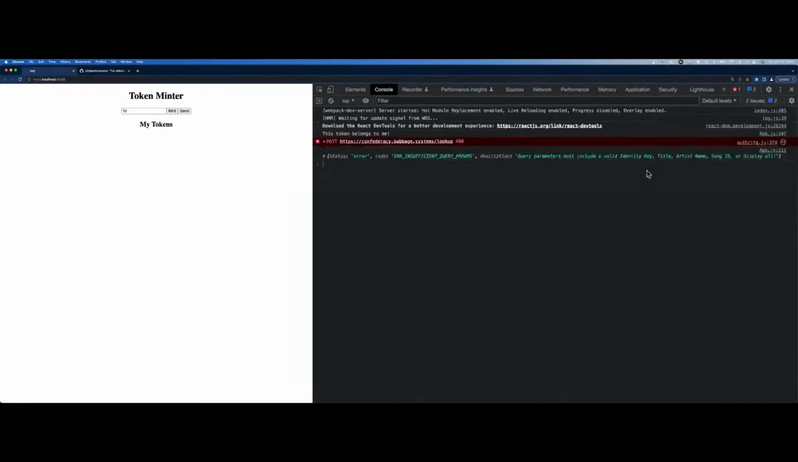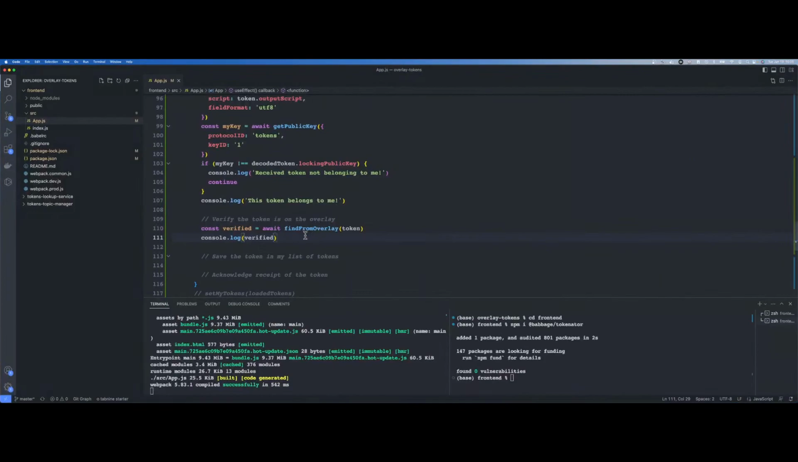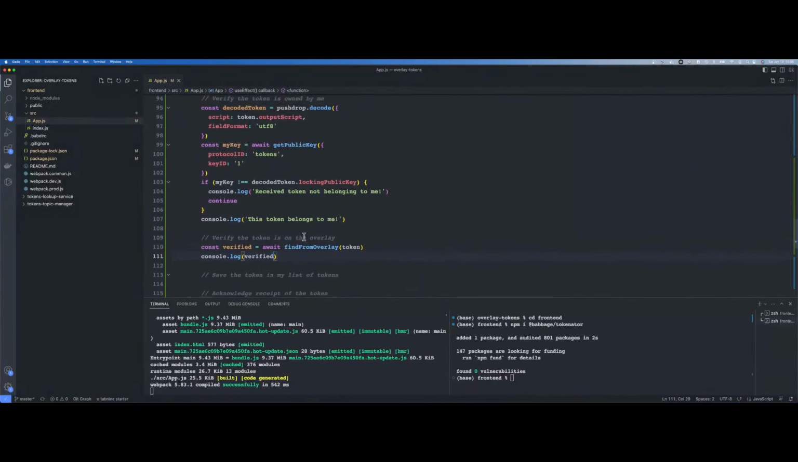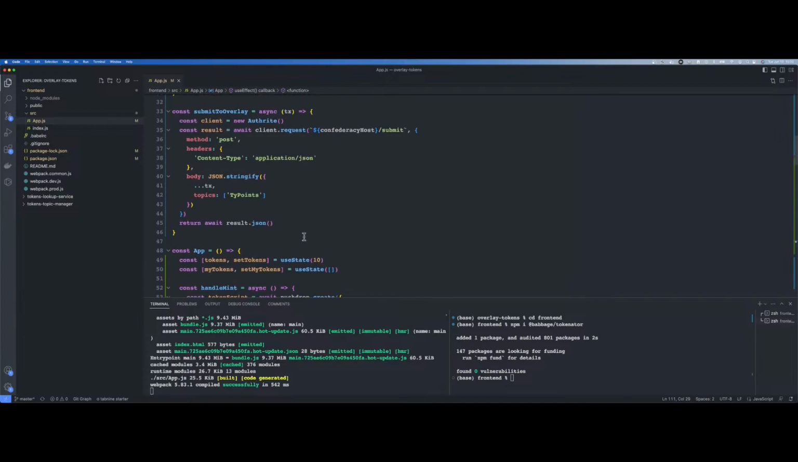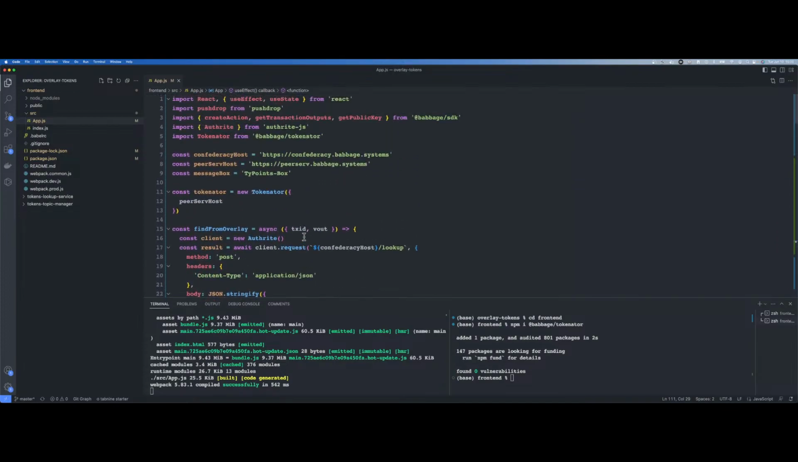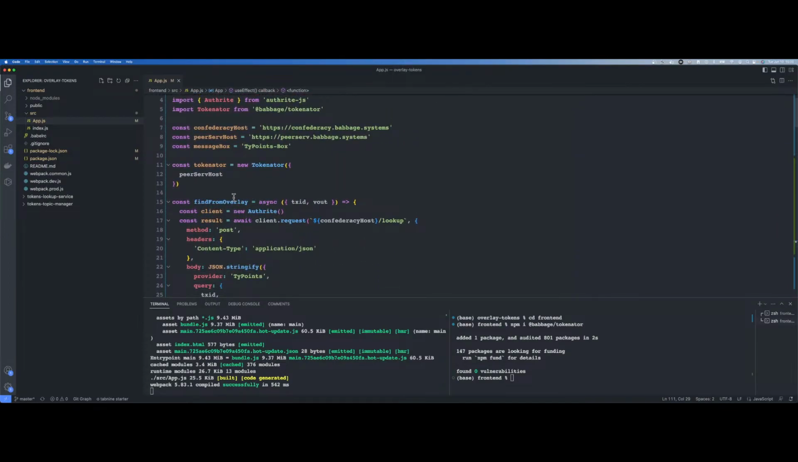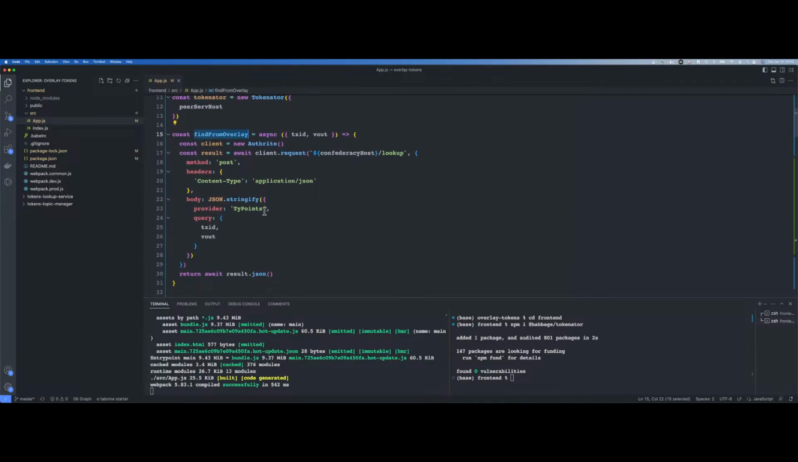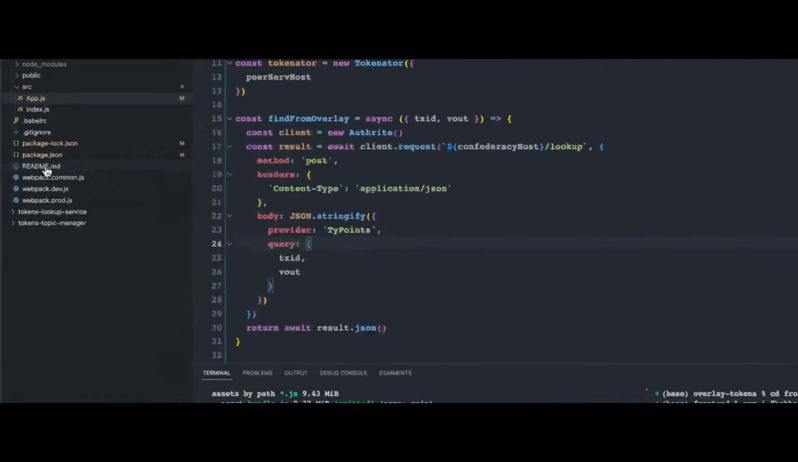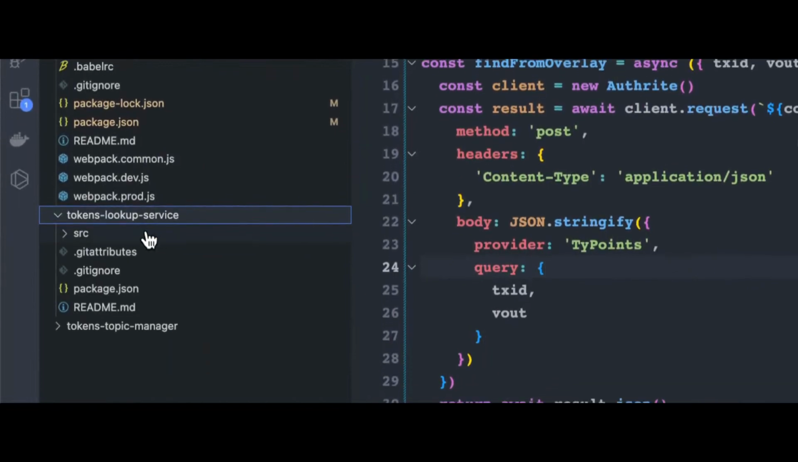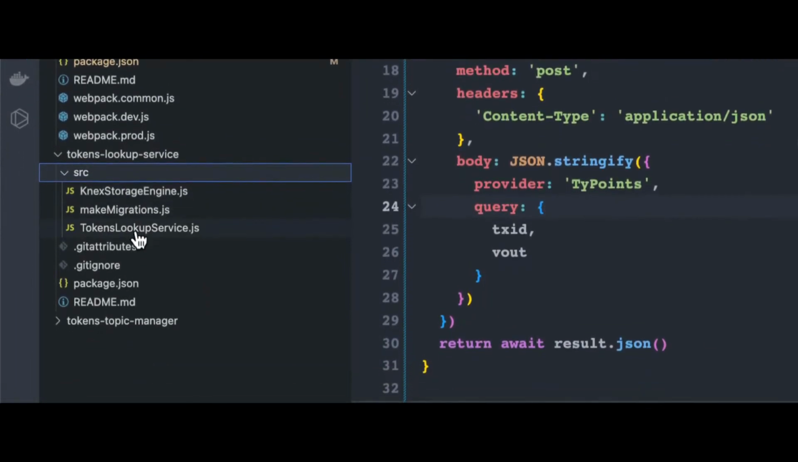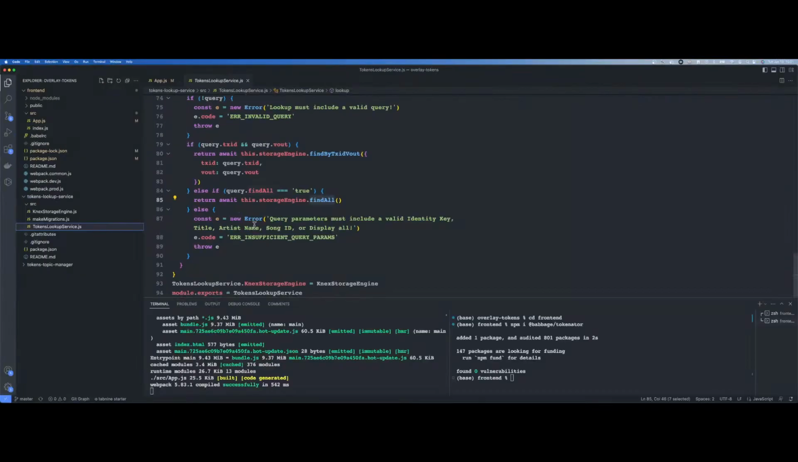Oh goodness. That is from old code. Okay, let's think here. Find from overlay, I got async txid and vout, and the query contains txid and vout. And if I go and look at the lookup service, I can point you at why that error is. Right? It's obviously this code down here.